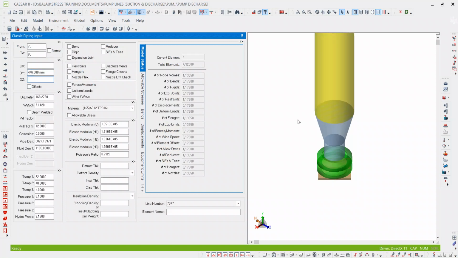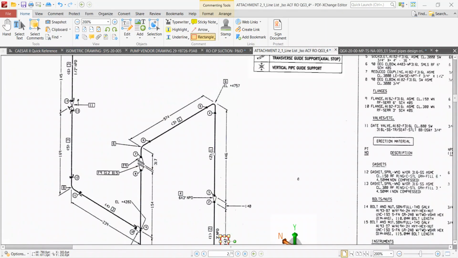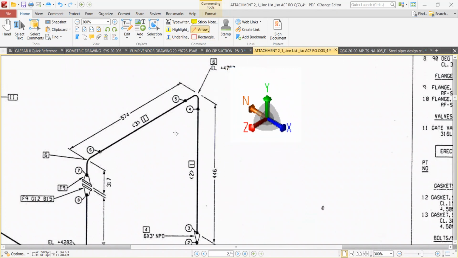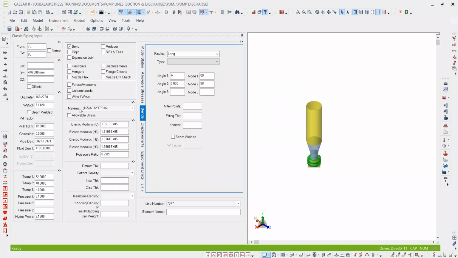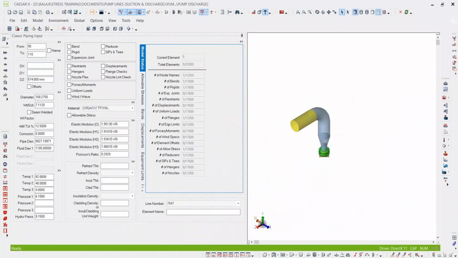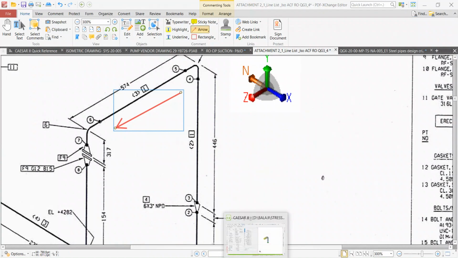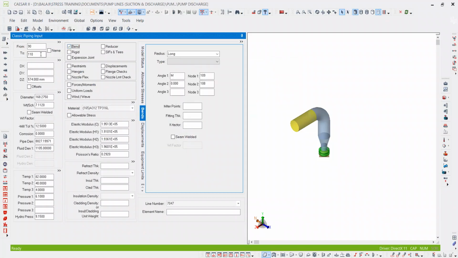446 on the bend is there. And then it is going in which direction from here? So it is going in plus Z direction. Okay, so what is the dimension? 574. Go to the next node. I'll go a little bit first. Okay, it's 574. Then the elbow, double click the bend. Go to the next node.